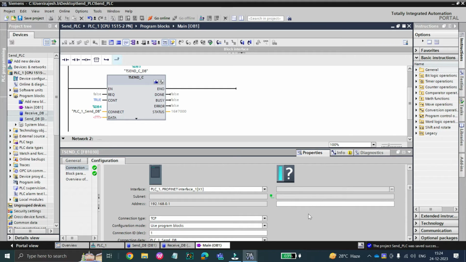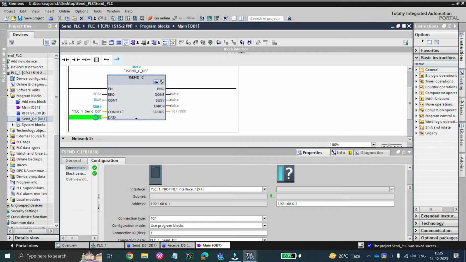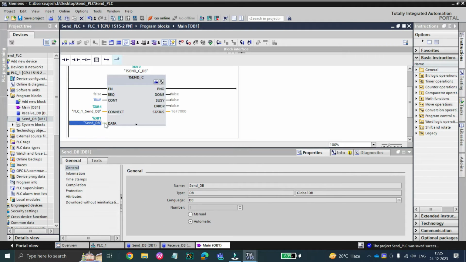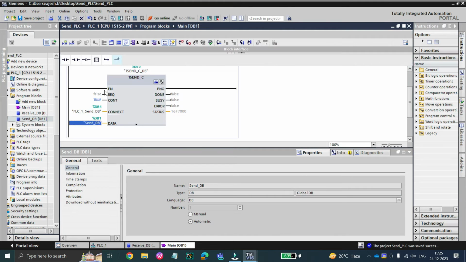So the partner IP should be here. So what is the partner IP? 192.168.0.2. If you remember, we have already set it in the partner PLC, so the same kind of data will be here. In data we have already created the send data block. Just drag and drop the data block directly, so that the whole data block is connected to the TSEND_C logic block. Whole data means whatever data is in the DB will be transferred to the other slave PLC, the receive PLC. So send is done.